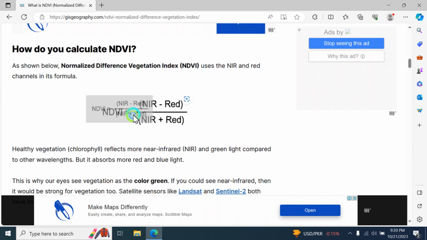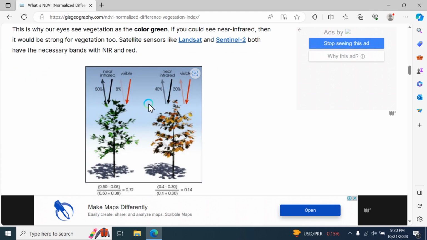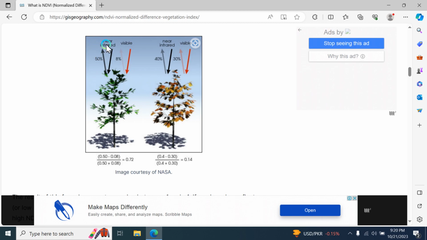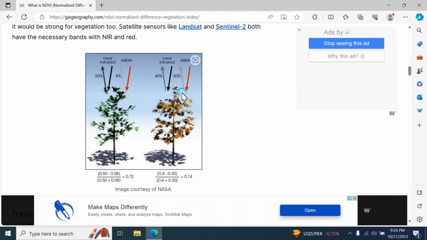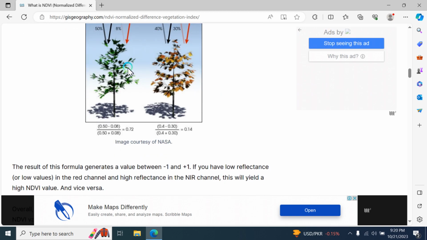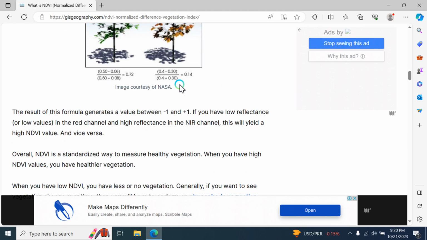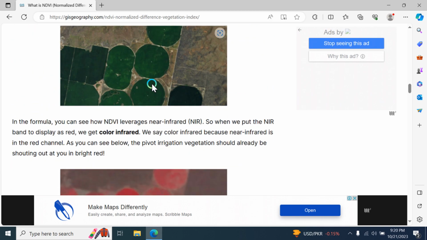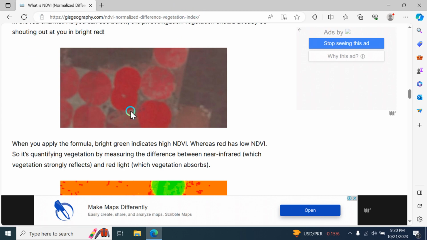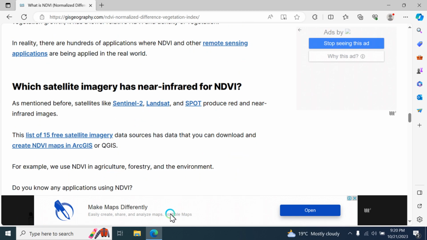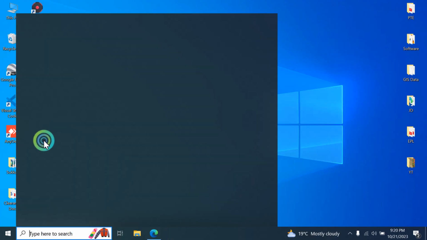So this is the basic formula that we are going to use, and this is the major representation of NDVI. As you can clearly see, the near infrared data is 50% and visible is 8%. On the other hand, near infrared is 40% while visible is 30%. By using the NDVI index, you can also monitor the health of cropland, leaves, and forest. Here are some examples. I will share this link in the description of the video, so you can read it for more information. Now we are going to move to the software.